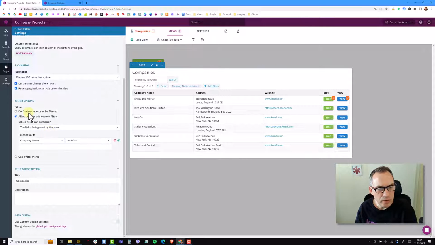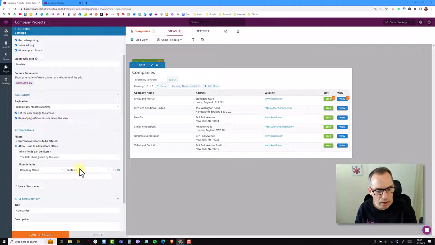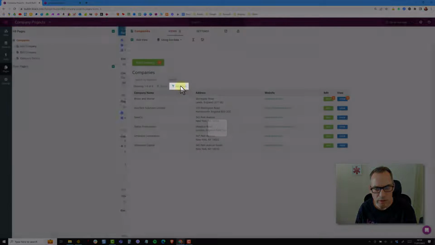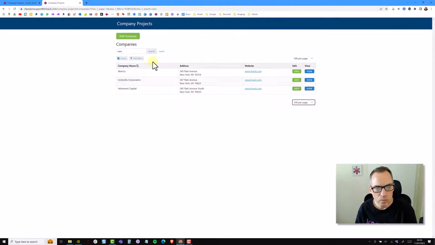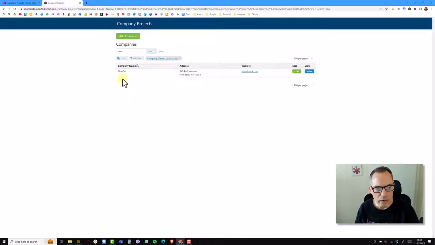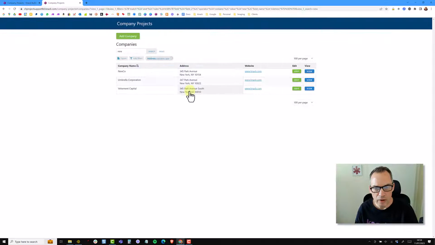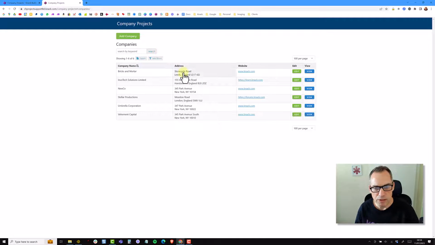In the filter section, you can either not allow filters to be added, or you can allow for custom filters. And if I just remove this one, so if I just save this, the custom filter is this filter button here, which in the live app is this filter button here. So you can give access to any of the fields and people can create their own filters. So a company name contains or doesn't contain. So if I said contains the word new and submit, I only get new code. If I change this to that the address contains new, I now get 3 records which all have New York, and I can simply click on this to remove that filter, and that resets my list to 6 records.